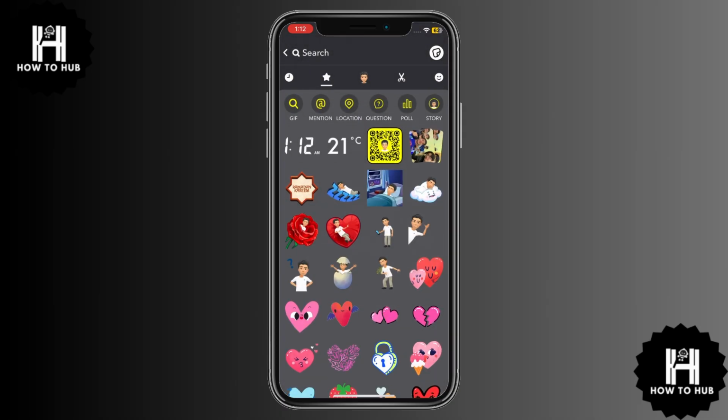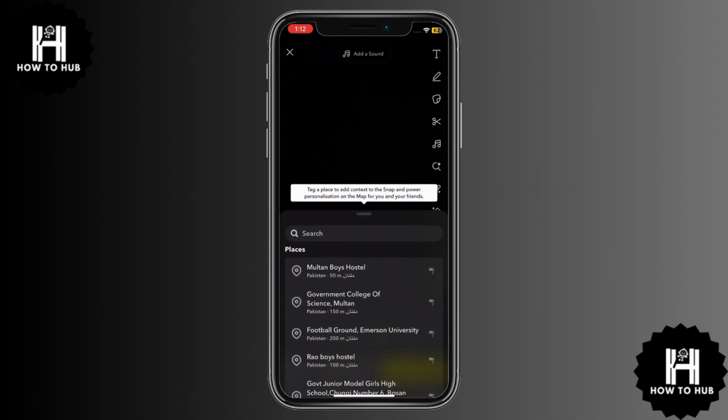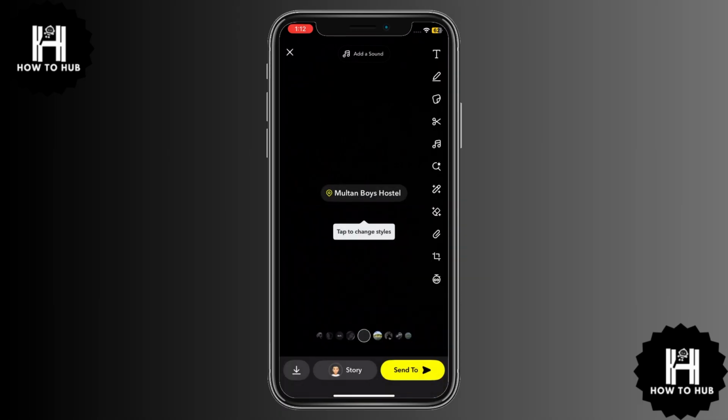Now, you'll see a list of different stickers, but we're looking for the location sticker. If you don't see it right away, use the search bar at the top and type in location. Once you tap on the location sticker, Snapchat will show you nearby locations based on where you are. Simply select the location you want, and it will appear on your snap as a sticker.